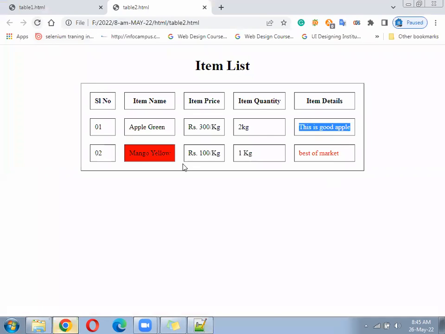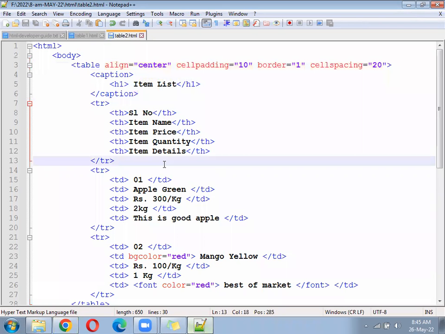Okay, so hope this file is clear. We shall go to the next example. Working for you, Nasreen? Okay.